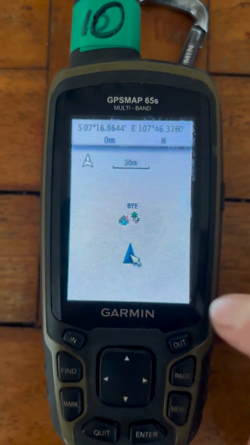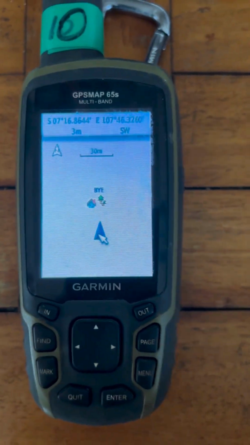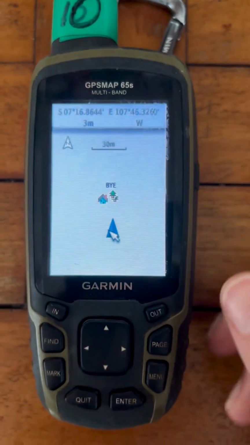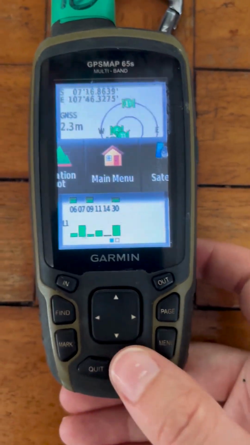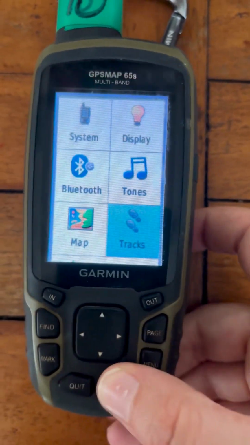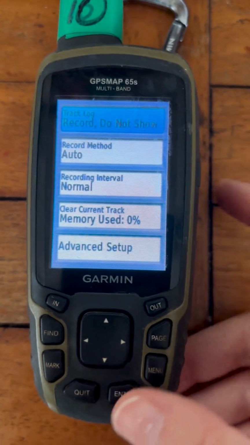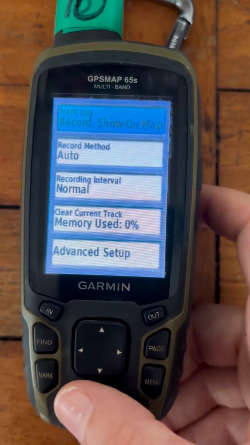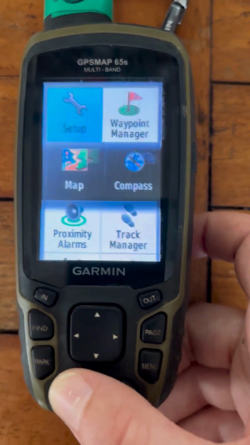Okay, so I don't have tracks showing on my GPS because it gets very busy. But if you wanted to see your tracks as you're moving, then we're going to go to the main menu by pressing quit. And then we're going to enter the setup menu and go to tracks. You can see mine says record. So it is recording my movement, but it's not showing me on the screen. So I can either turn it off completely or I can change it to show on map. And then we're going to quit to go back out to our map view.